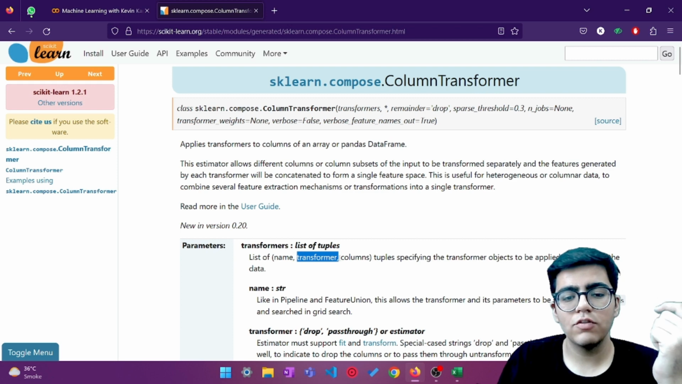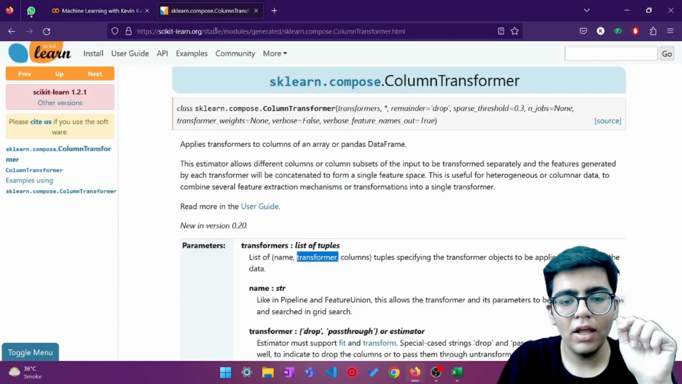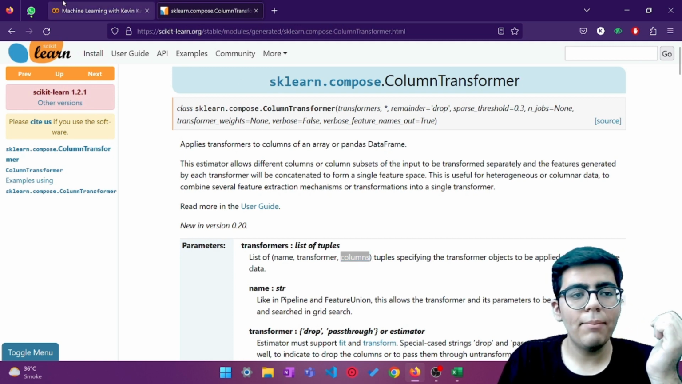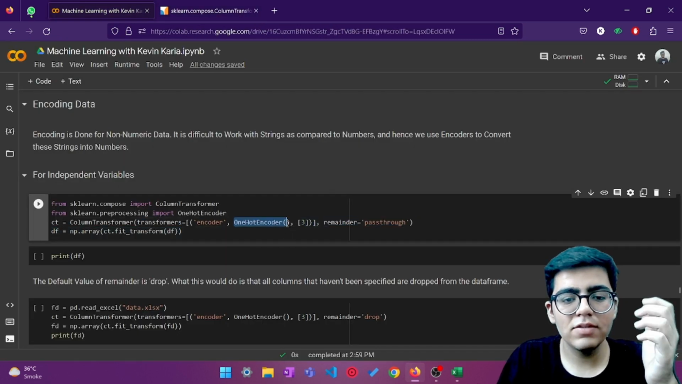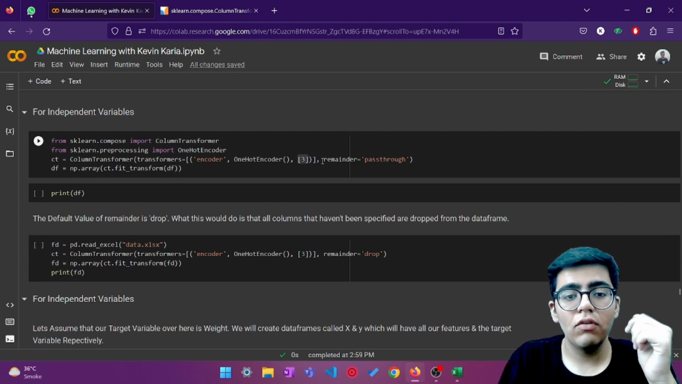We'll use the name of the transformer, that is one hot encoder, and then function brackets over there, and then the columns that we want to transform. And what will happen is one hot encoder will do its magic. We want it to be applied on the column with index 3, so that's our fourth column, gender.